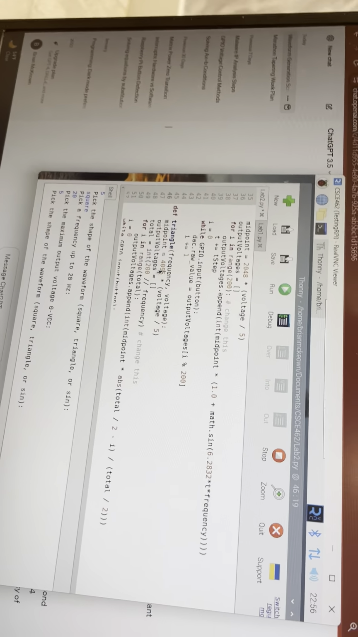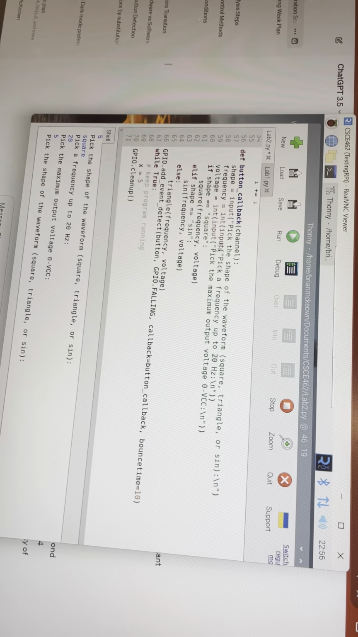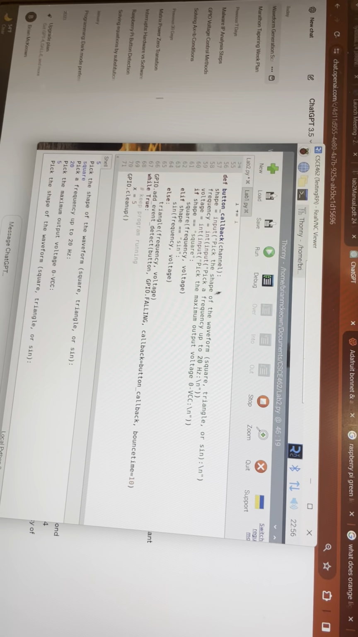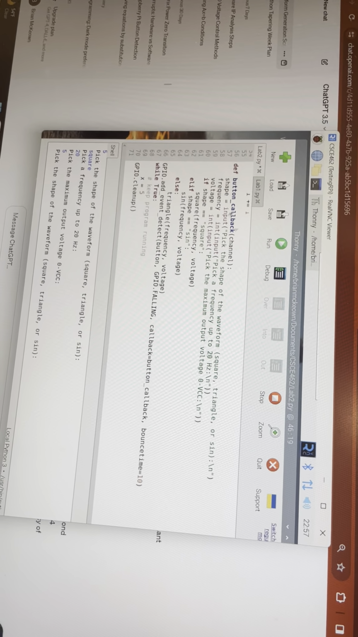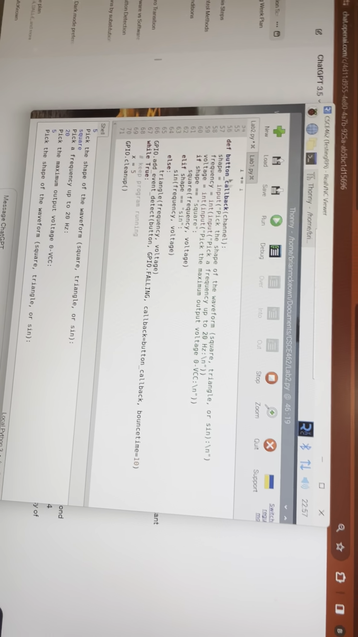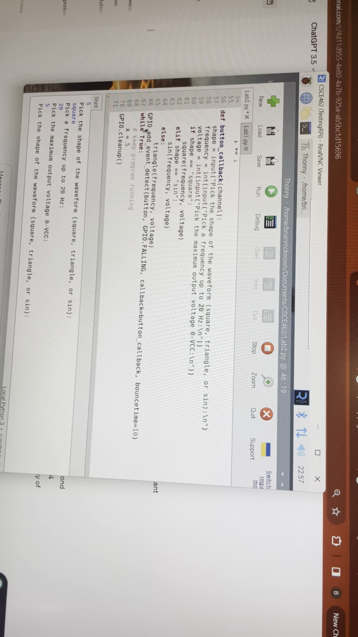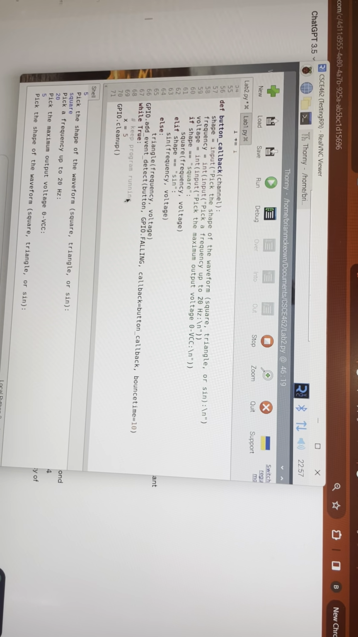Now Ethan will be doing the software demo. Okay, so our code is relatively simple. We basically just have our button callback, which is when we press the button, we'll have this function call. It'll ask for the shape, frequency, and voltage, and then depending on which shape they choose, we'll either call the square, sine, or triangle function. And we have this while true to keep the program running the whole time.